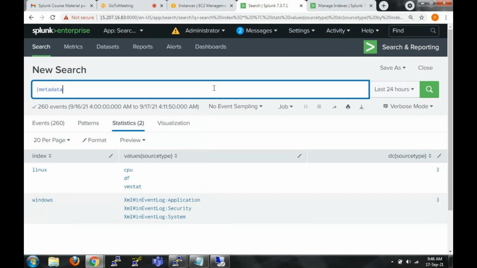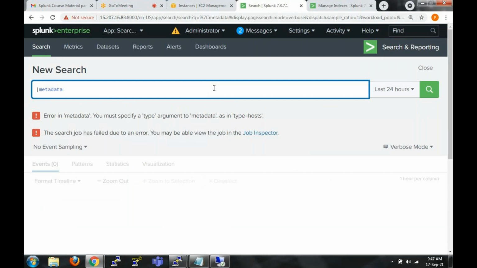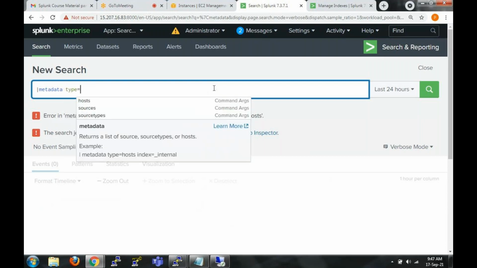These three are default fields in Splunk. And the metadata command works on these three fields: host, source, and source types. So, for example, if you give metadata like this, it throws an error. See, you must specify a type argument to metadata. So what kind of data do I want to read from metadata? So type equal to host.